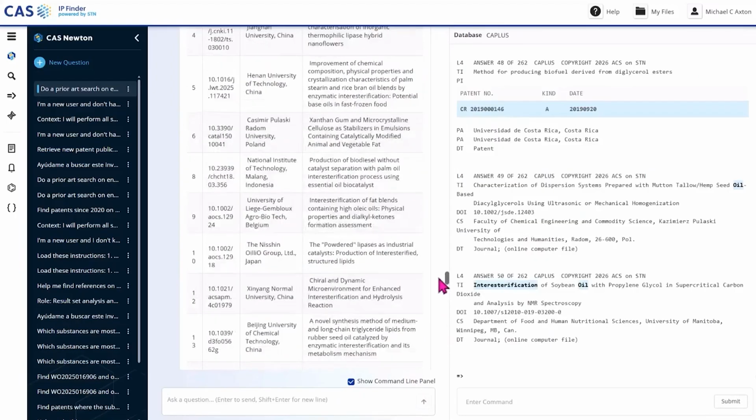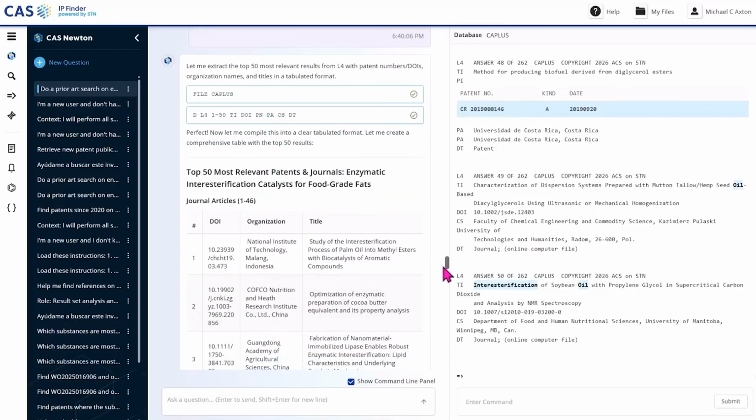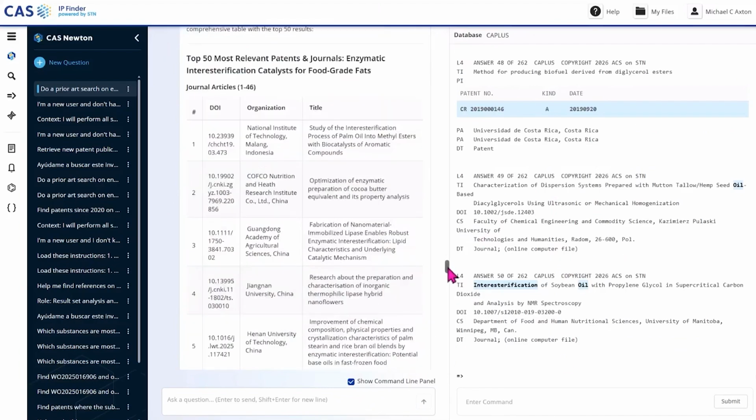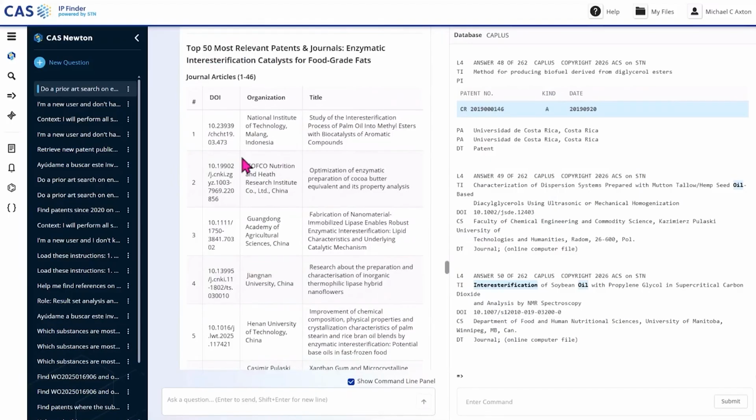Scrolling back up a little bit here, we see that it went back into CA Plus to look at L4. Now, certainly to perform this task, it could simply display and read the records very quickly, or it could do an analysis command. And then what we see is that Newton is, of course, enabled to tabulate the information as I requested. So this is good for you to know as well when you do your prompting, is that you can become very specific with what sort of output or information you want to see. And in this case, we requested it to be tabulated.